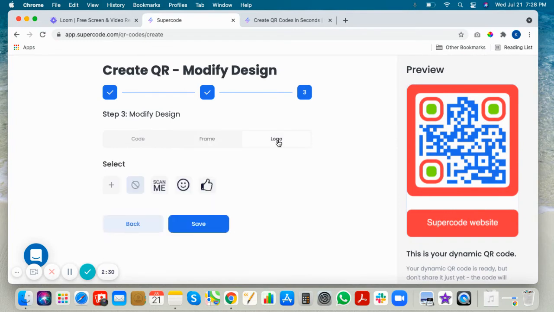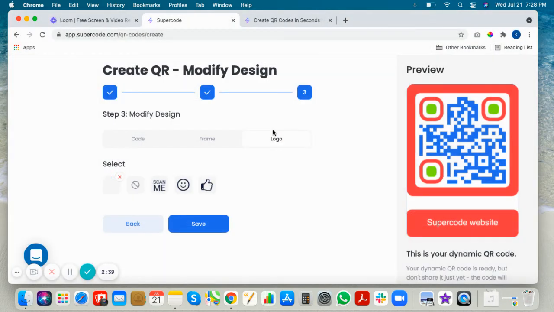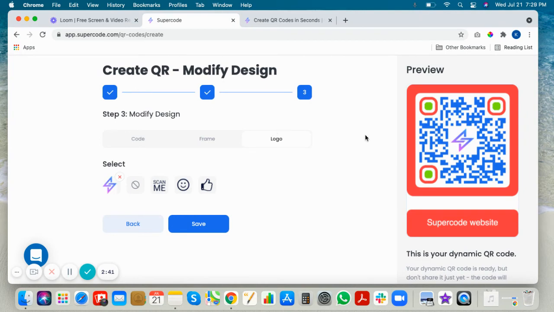Now click the logo toggle. You can leave the code as is or put an emoji. If you hit the plus sign, you could upload a logo immediately for brand recognition.